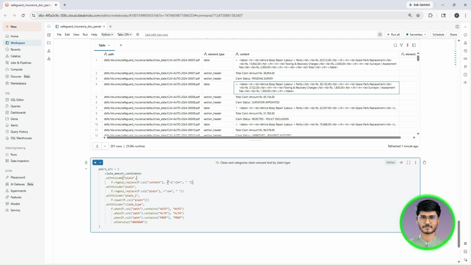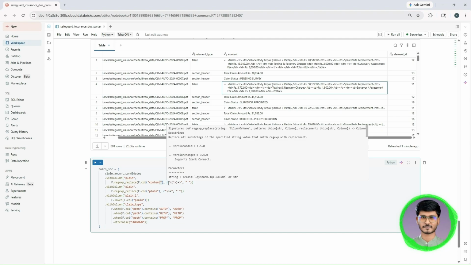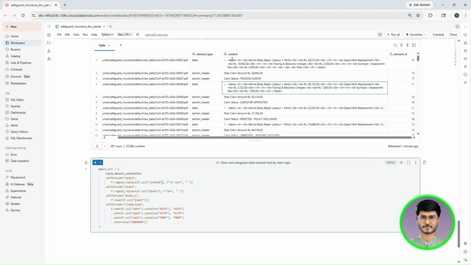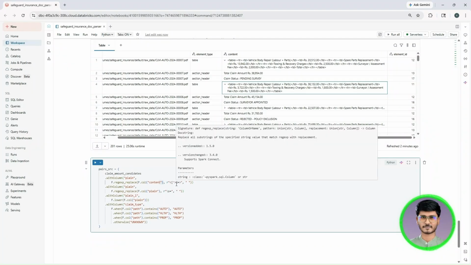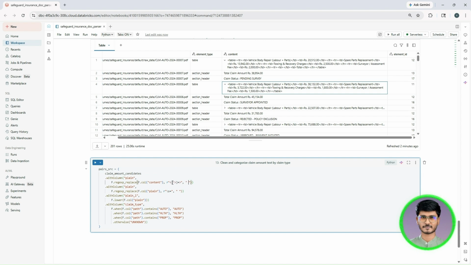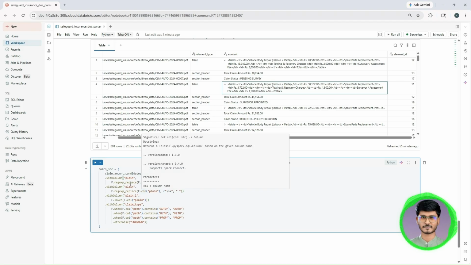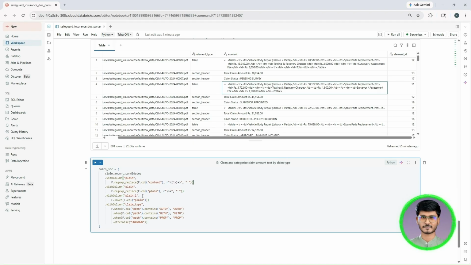So here, if you see, we have a content column. We are simply saying wherever you find these arrows, like this arrow in which we have table, in which we have tr, in which we have td, we are saying remove these tags and the content inside them and replace it with a space. The next thing we are doing on the same content: once you remove that, there are going to be lots of spaces, so collapse those multiple spaces into one.